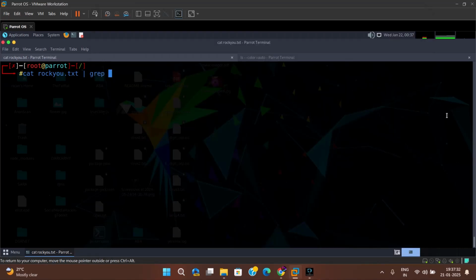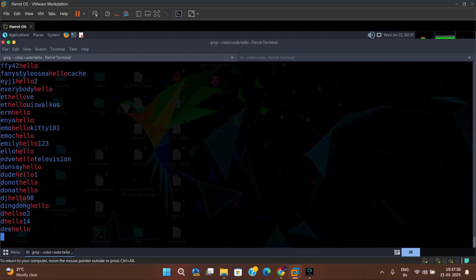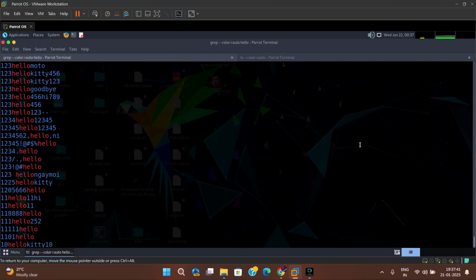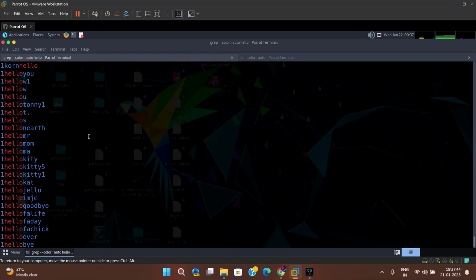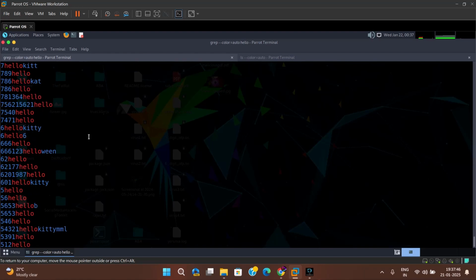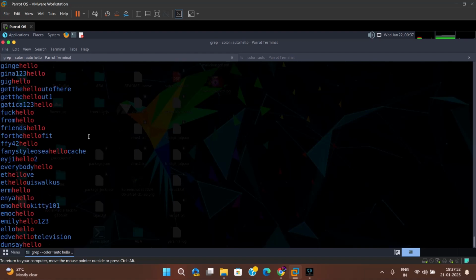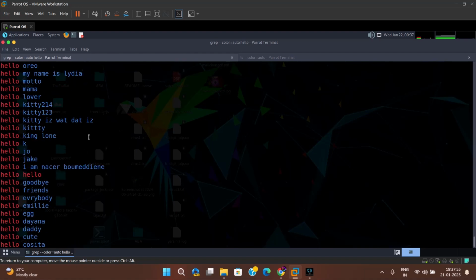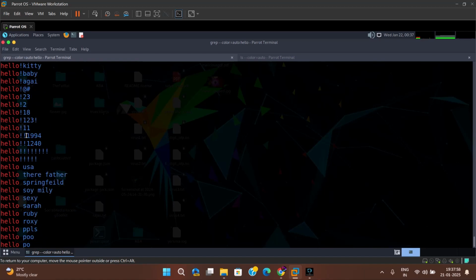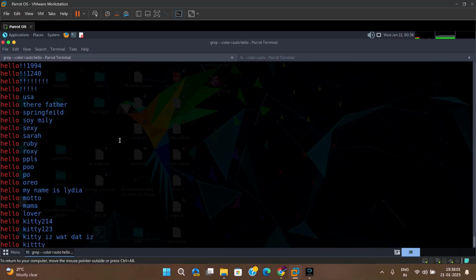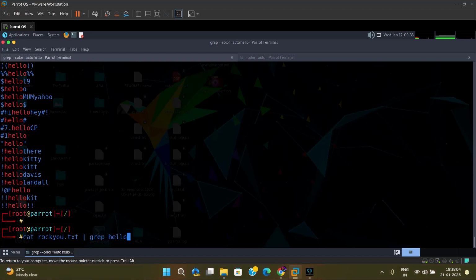For example, let us see what I want to search. For example, hello, then hit enter, and you can see these are all the outputs. This is basically a password file which contains all the publicly available common passwords. You will see it in our further videos. This has filtered all the output where the hello keyword is found. This is very useful when you have a long or large file. The grep command is very useful for saving time.